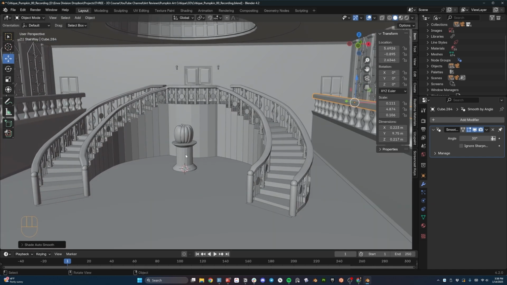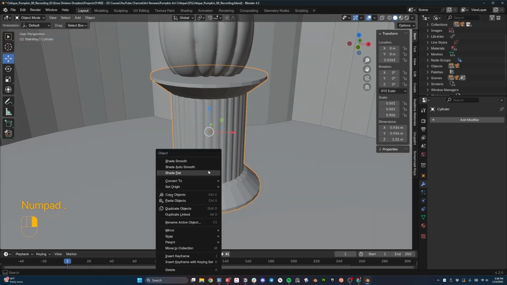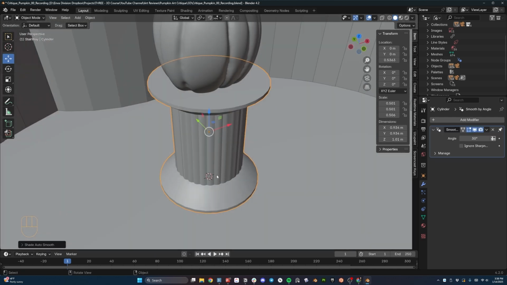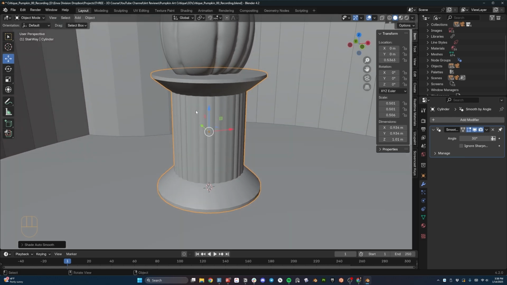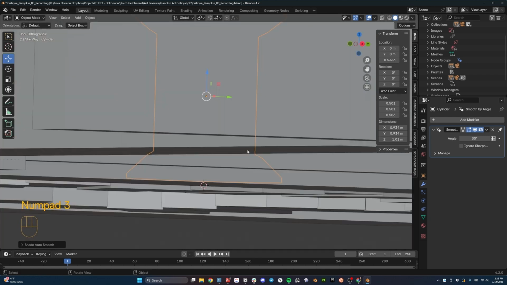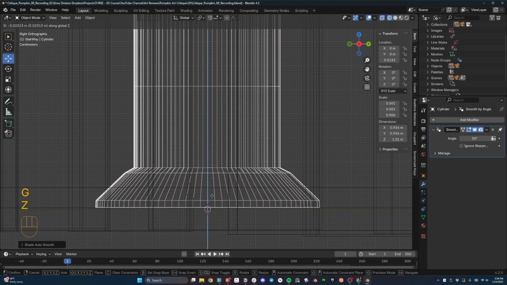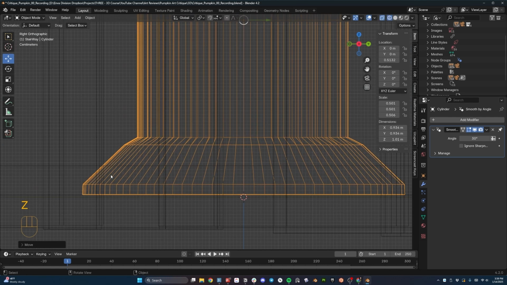So let's now take a look at this pedestal. If we zoom in, you can see that it is also shaded flat. So I'm going to shade that to auto smooth, and that will smooth out this base and then give us that rippled look here in the middle. Now take a look at the bottom here. We can see that if I go to the side view, this actually isn't quite sitting on the floor. So I'm going to drag it right down here to the floor.